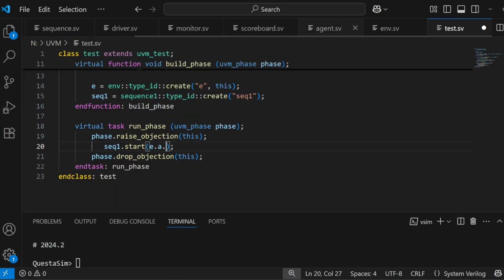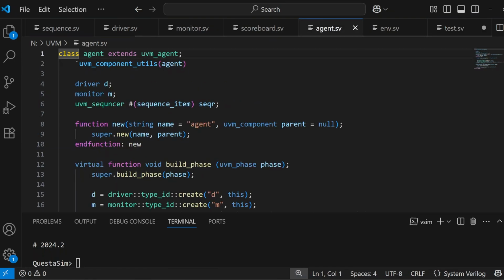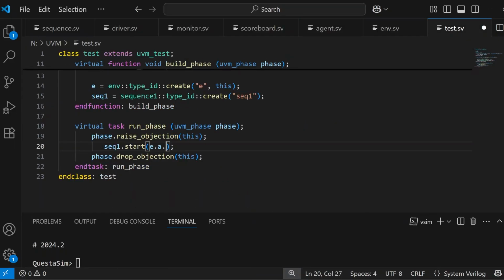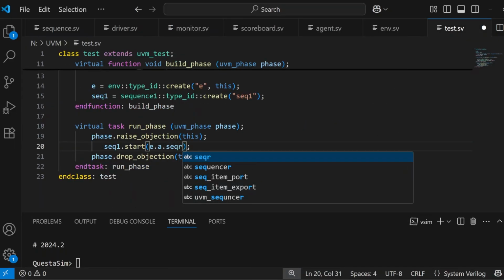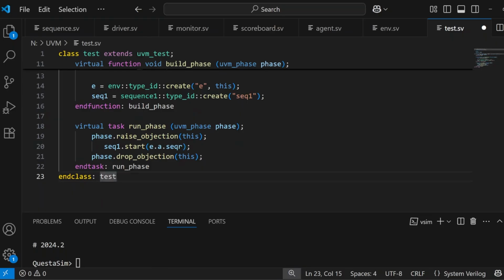So let's open the agent class and find out what the handle of the sequencer class was. In our case, you can see it right here that the handle of the sequencer class is seqr. So then we have to write seqr. So that is the main thing.